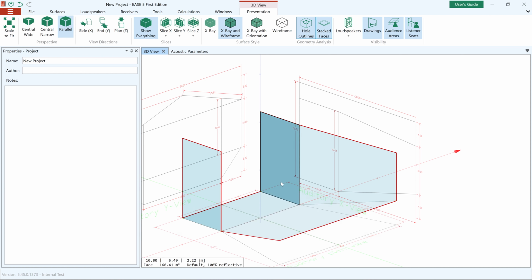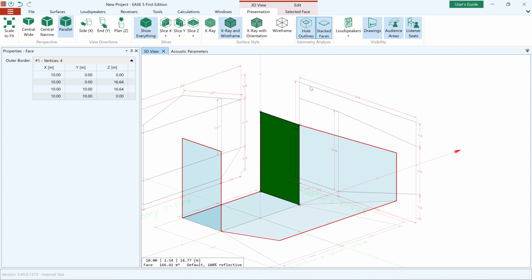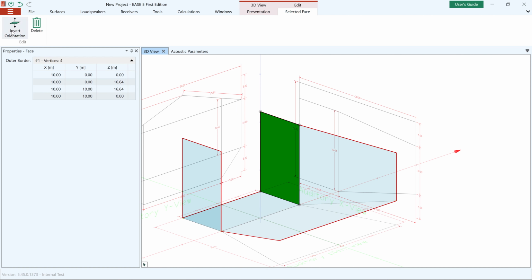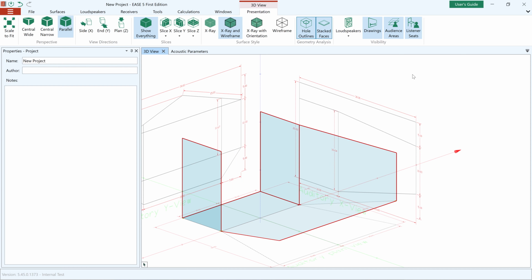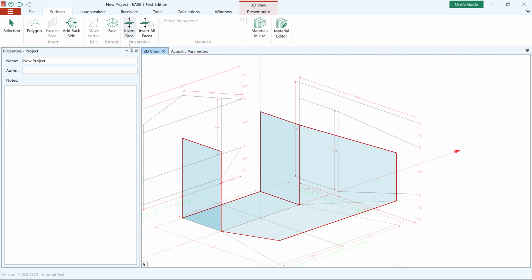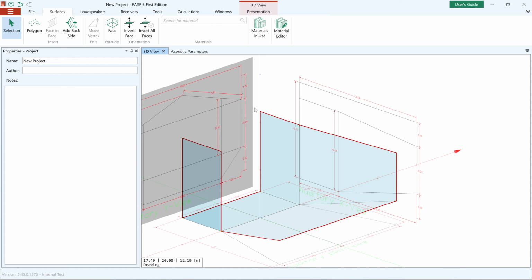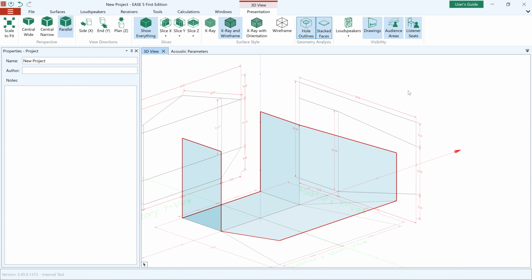And in case, let's say, this face is inverted, you see that all of its edges are now highlighted in red. Now if we invert it again, you see that these edges are not highlighted anymore, only the other 2 edges, which are related to the other problem of missing faces. So we can turn the hole outlines display on at any time to inspect our model and see if there are any holes, as we call it in Ease.